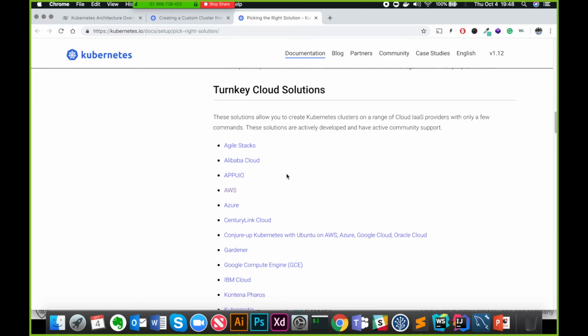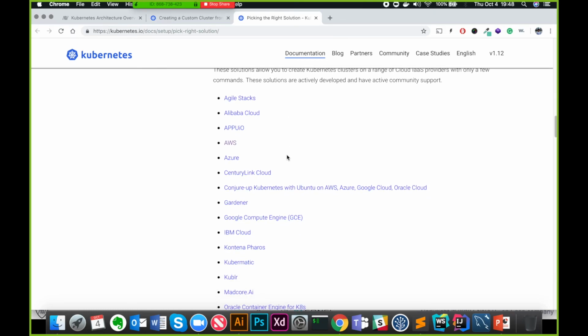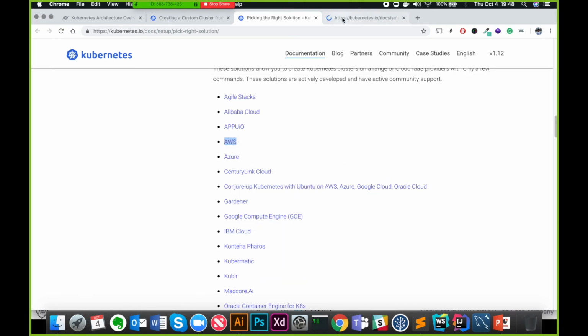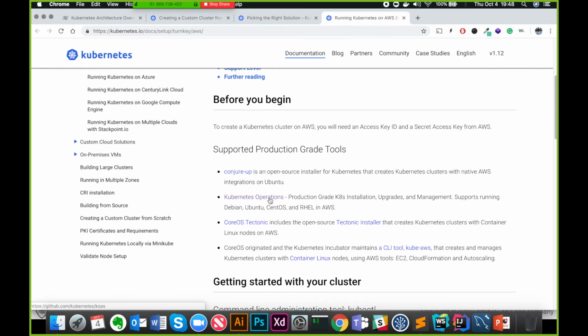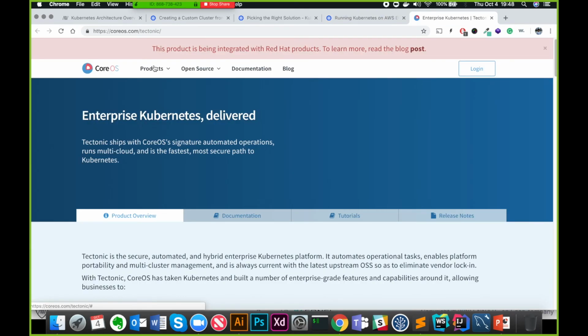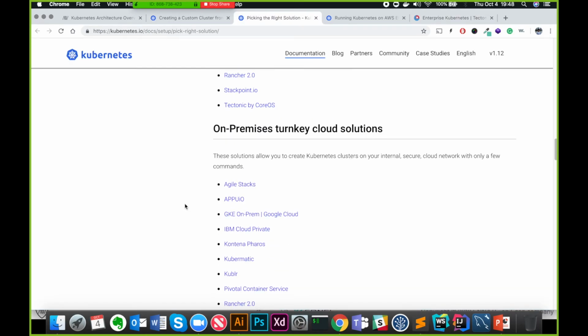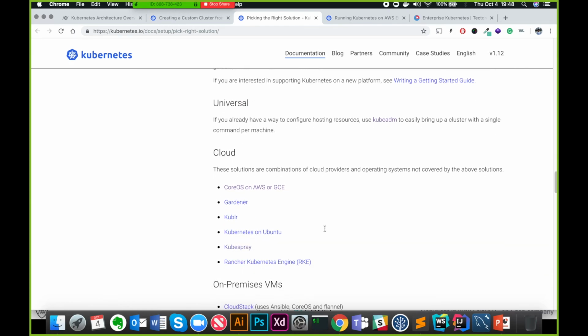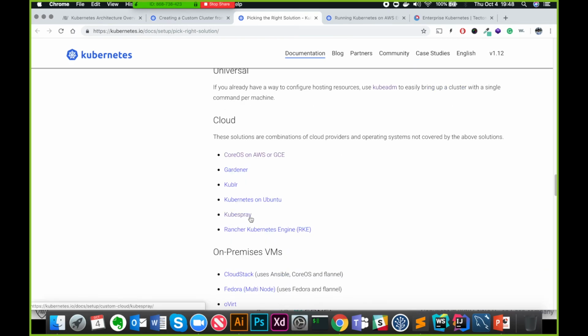Turnkey cloud solutions, again, command line mostly, which will allow you to install a Kubernetes cluster on all these providers. One that we'll use today for AWS is called Kubernetes Operations, Kops. There are others as well from CoreOS. CoreOS has a huge influence on the cloud native world. Now I think Red Hat acquired it earlier this year, but that's one of the companies that you will hear more often. But going forward, I think we will call it Red Hat. On-prem, if you are interested, there are on-prem solutions as well, which you can look into. And then if you want to start from scratch, you have Kubespray as well. There is Kubernetes for Ubuntu and a lot of other stuff.